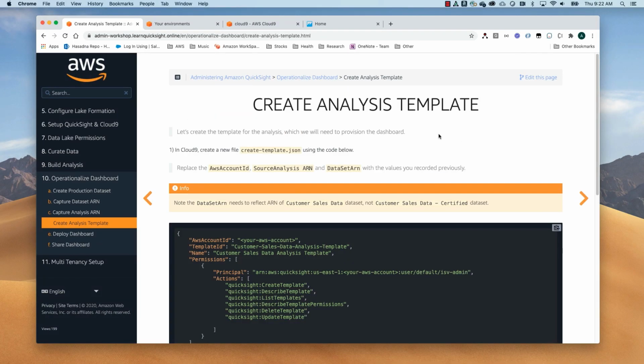So now that we have captured the analysis ARN, let's now create the analysis template. Analysis template is used to decouple the analysis from the dashboard. So you can continue to use the analysis, and it's not going to impact the dashboard. You can create different versions of the analysis through the template, and you can deploy multiple versions of these dashboards. And templates are really a snapshot or point-in-time version of the analysis.